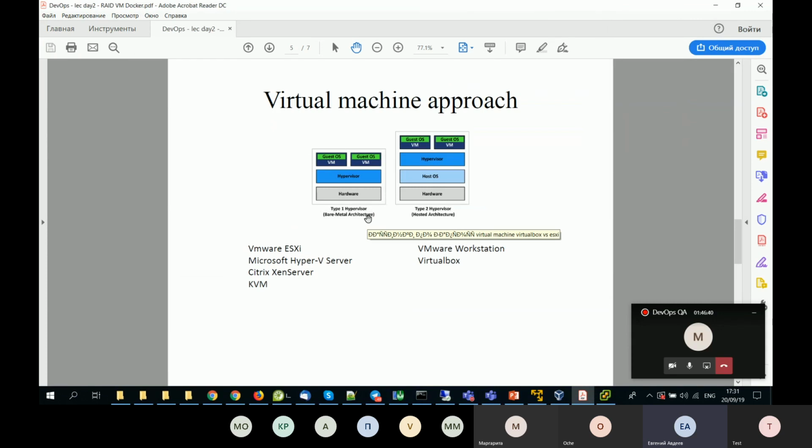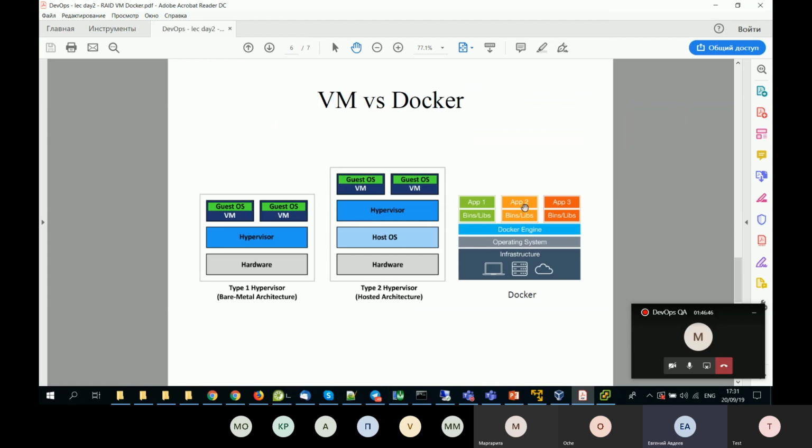And another case, also what I wanted to show you today, this is probably the newest approach, the so-called Docker software approach. As you can see, we also have the hardware layer and the host operating system layer, but additionally we have the Docker engine, a kind of hypervisor layer here. Also we have some binaries, libraries, and application.